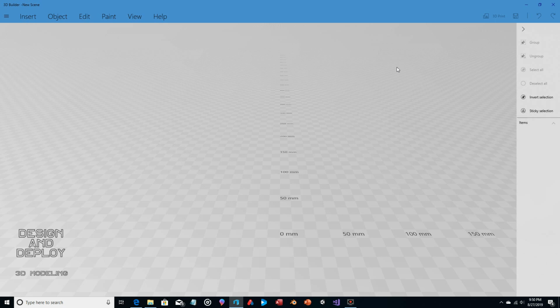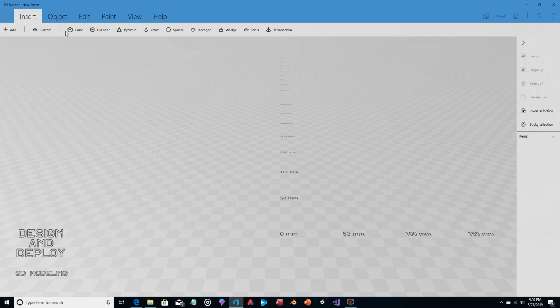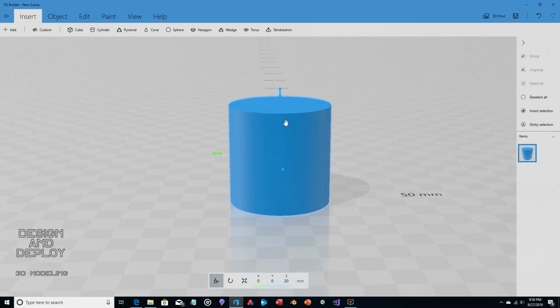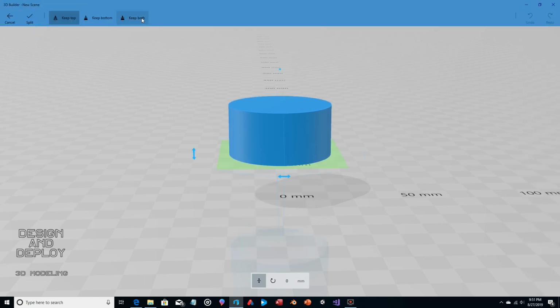In this one, we're going to look at how to make a birthday cake. So let's get started. Let's click on Insert and then click on Cylinder. We're going to take the cylinder and split it into three parts. If you click on the Edit tab, you can click on the Split tool and then click on Keep Both.